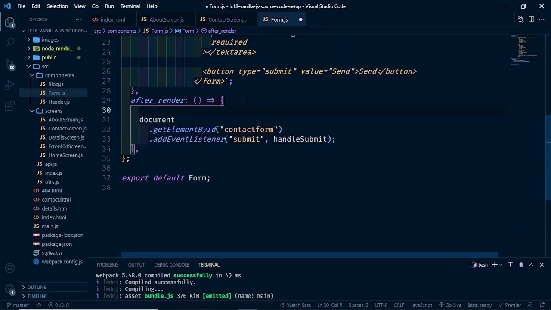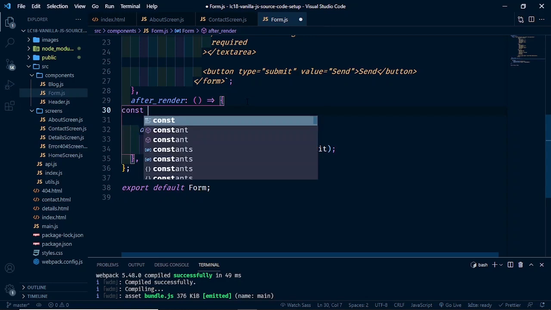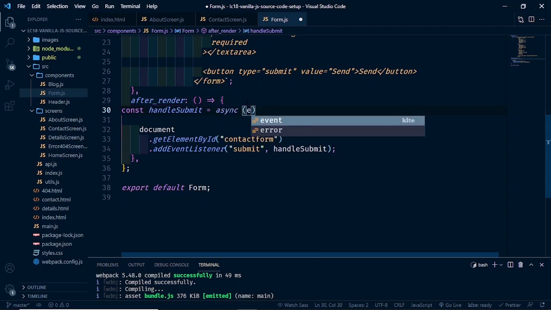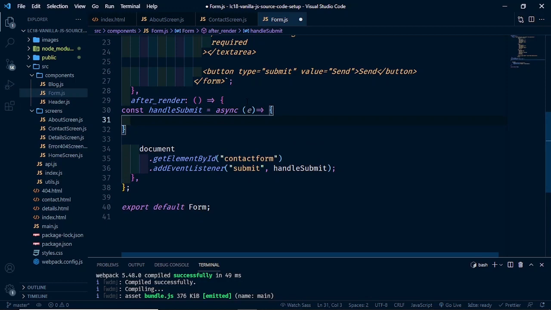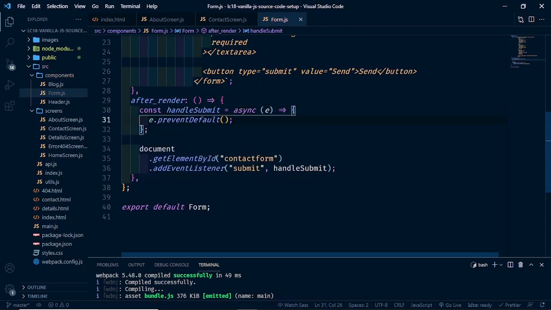Then above that, let's create our function here. So the function is going to be const handleSubmit. Then this will be an async function. Then let's pass in the event. Then here let's do event.preventDefault. Let's call that.